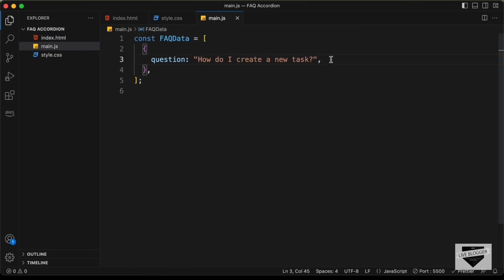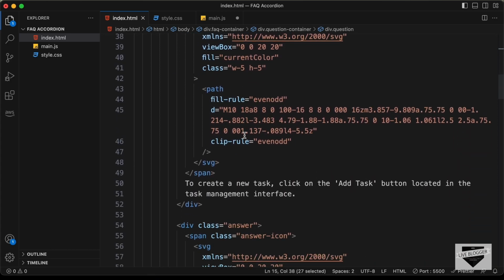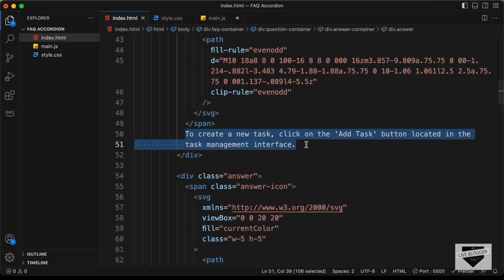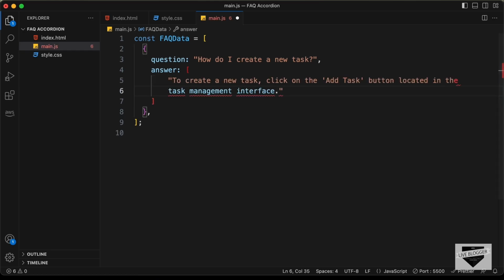So this is the question, and then we need to add the answers. So let's type answer, and the answer should be an array because there are multiple answers. So let's create an array for this, and in this we will add the answers. So you can just go ahead and copy this answer from here, and we'll just add double quotes and paste it over here. And we need to do the same for the other answers as well.